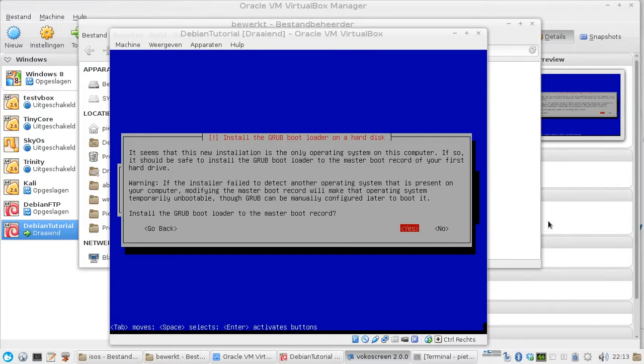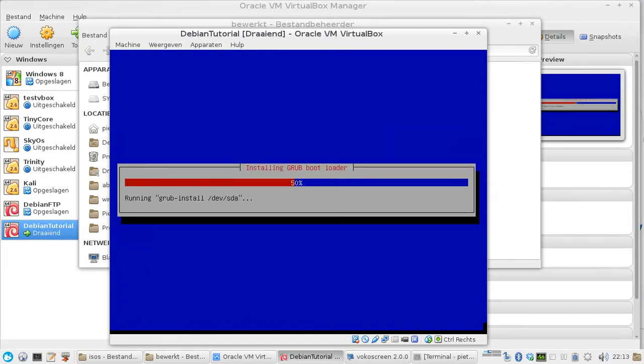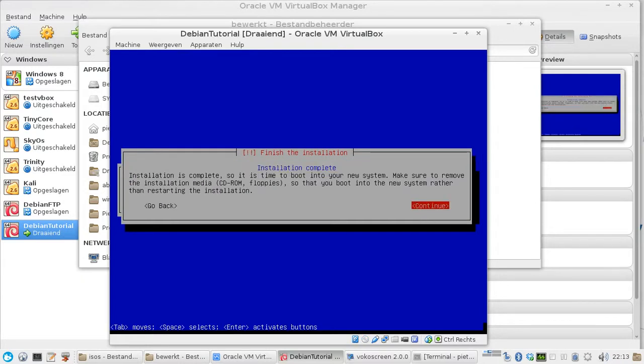Oh, the window didn't have the focus. We're going to say yes. Okay, running grub install. Updating grub. Setting users and passwords. Doing some final stuff. Setting the hardware clock. Installation complete. Now we are going to continue.